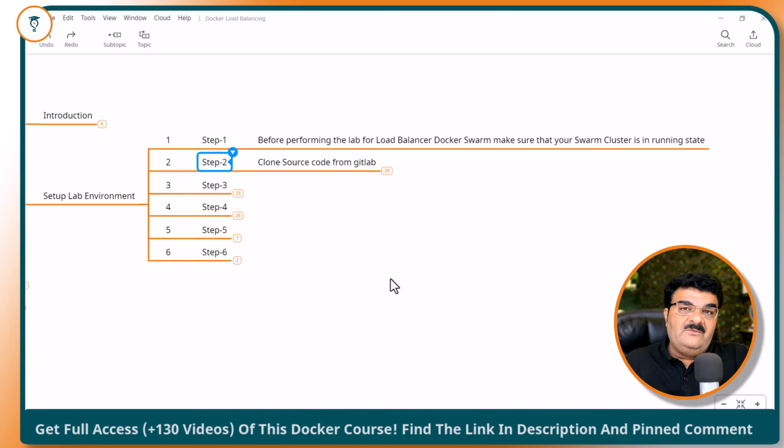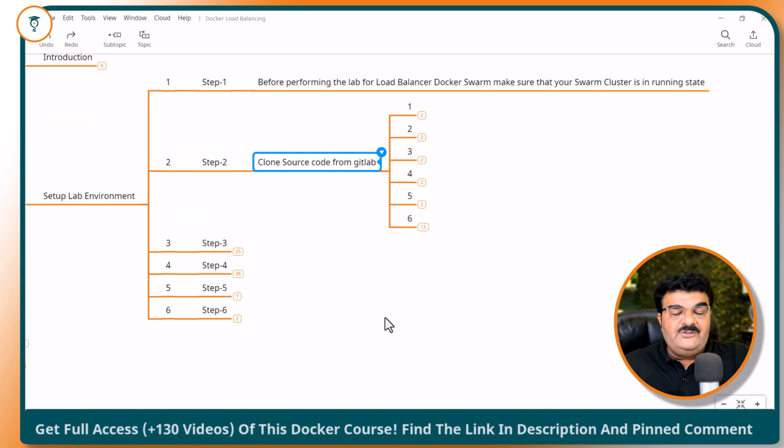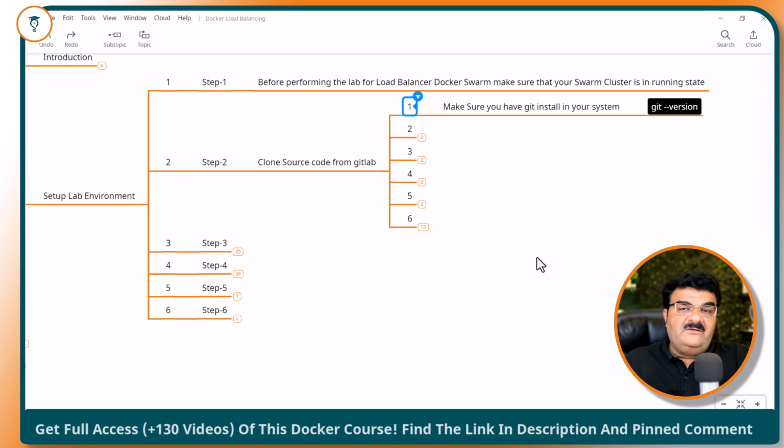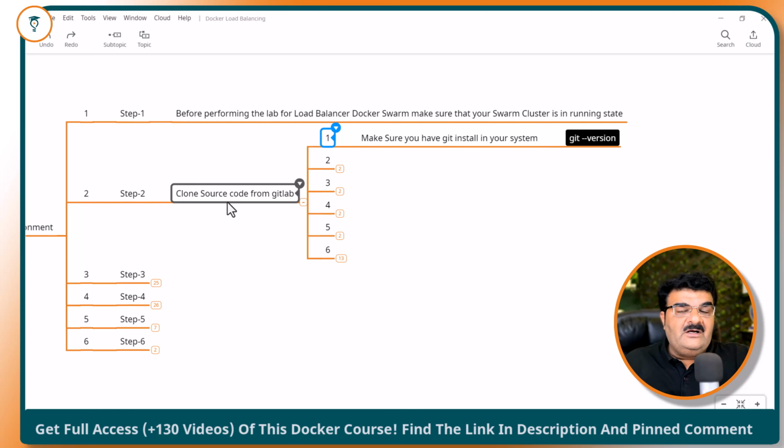Now step number 2. Here we want to set up one demo application. To set up this demo application, you have to have source code. Here I am going to provide you the source code. You just need to clone my repository. You will get the source code into your Swarm cluster. Here are the steps to clone our source code.